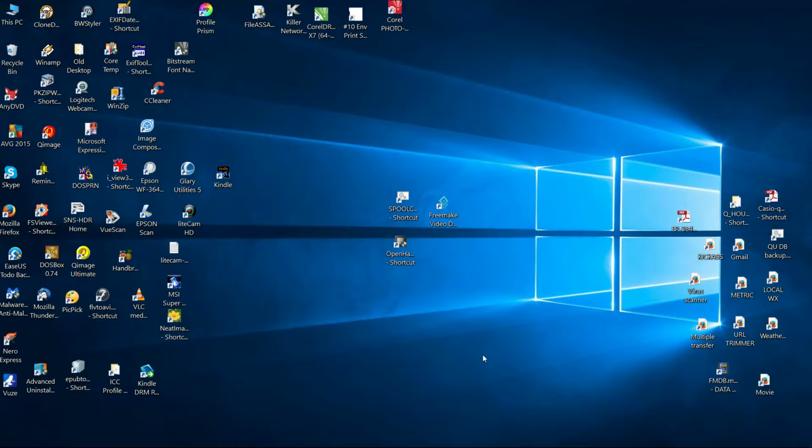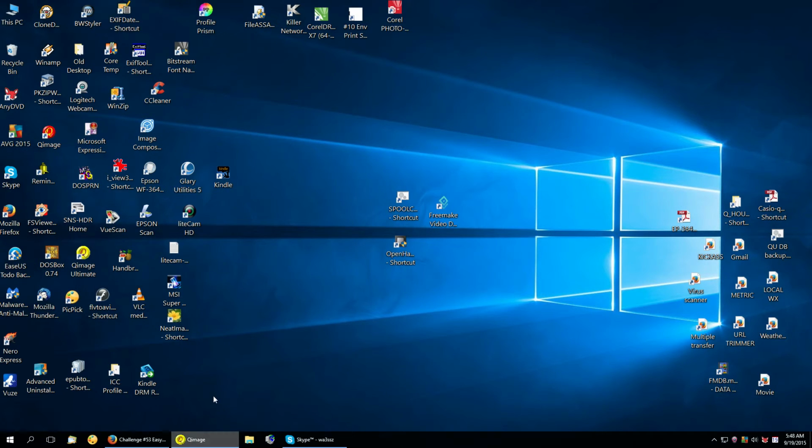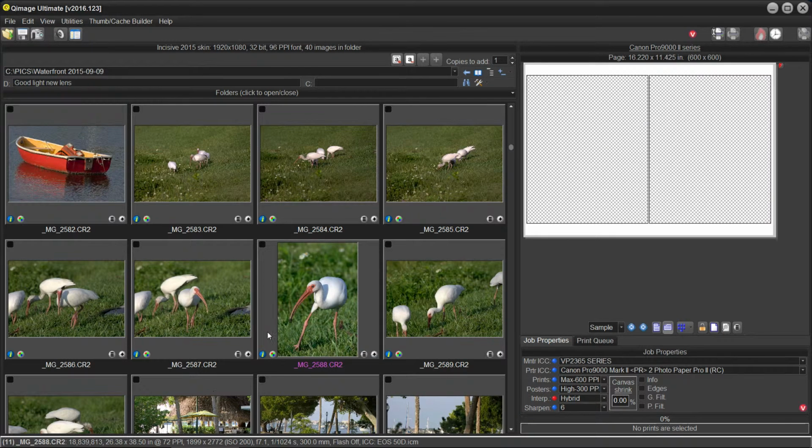Good morning. Today we're going to show you how to set up Qimage so that you've got printer presets or printer setups all ready to go. One click to select it, one click to open it, and everything is set for you. Can't forget anything, can't miss anything. You can change from one to the other. You can do anything you want. Okay, so let's get started.